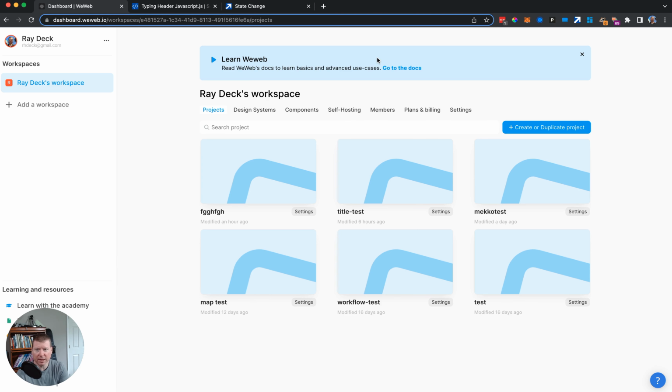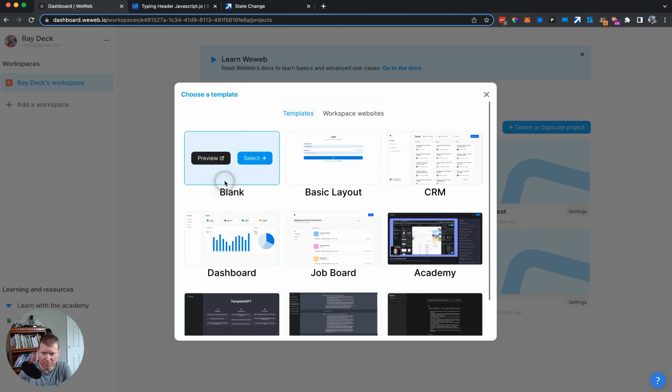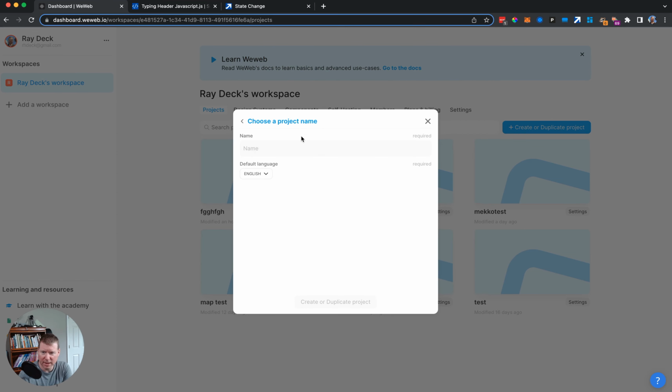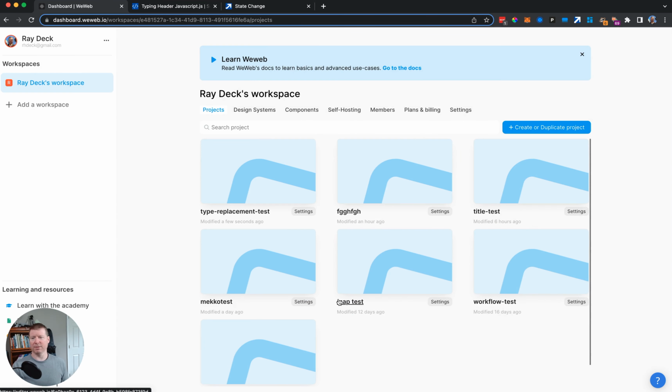So a fun thing that we might want to do is add arbitrary JavaScript events into our WeWeb environment, where we want to create a new project. We're going to do a blank project, select that, and call it type replacement test. And we want to have certain kinds of effects.